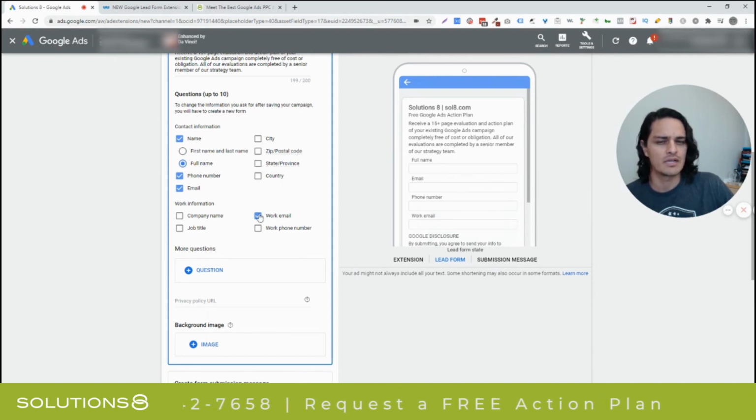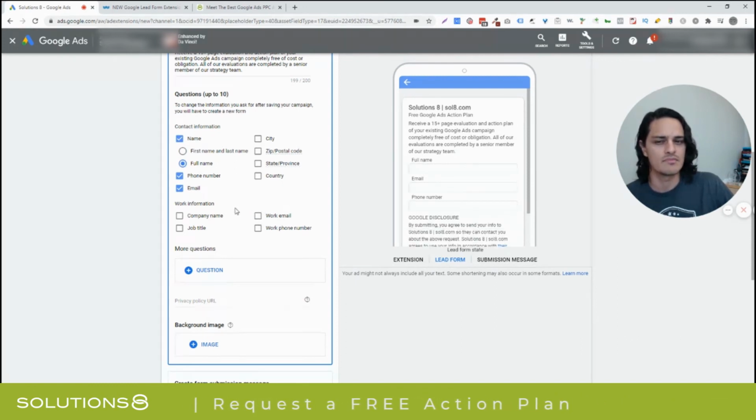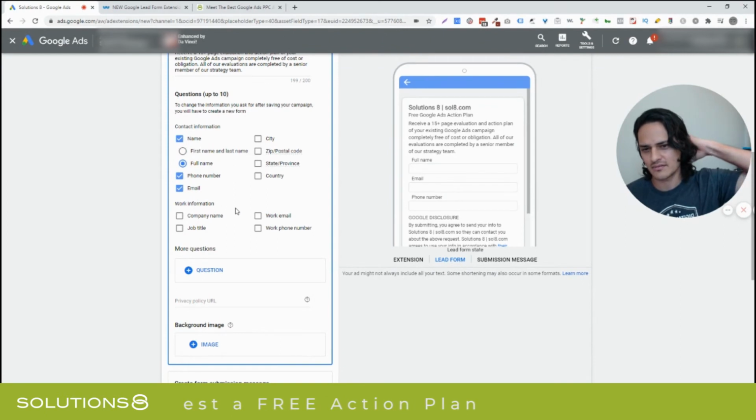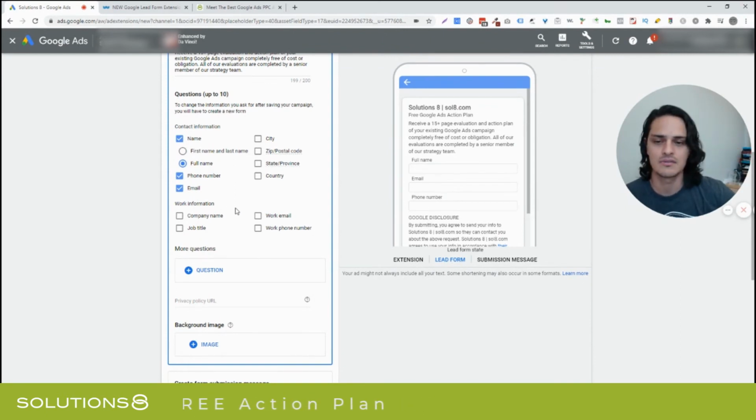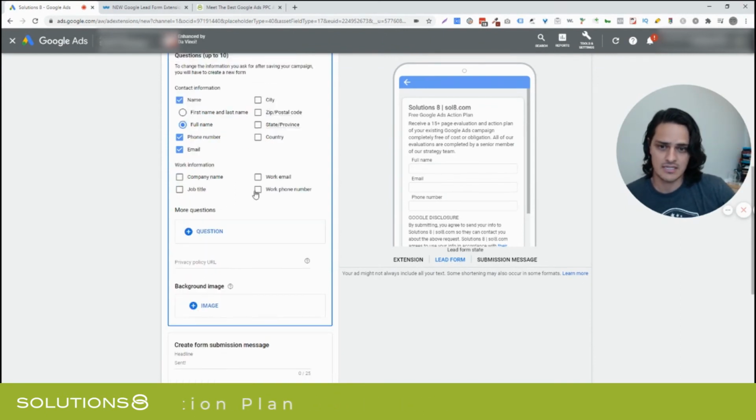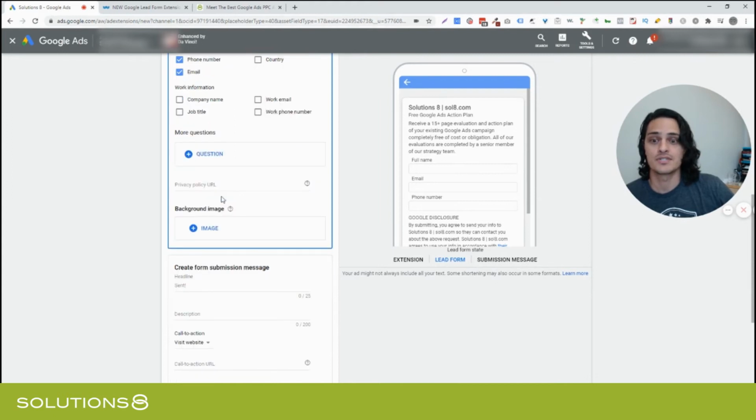I don't know if there's going to be any difference in Google's ability to pre-fill these form fields if you choose work email, if Google will use a different email, or even if they have that index. I'm sure they do. So I guess that's something that we'll find out. Company name, job title, work phone number. Again, I would just ask for the phone number. The more questions, this is really interesting.